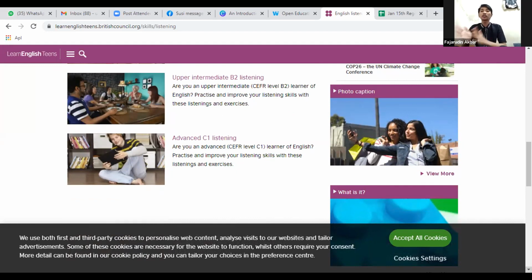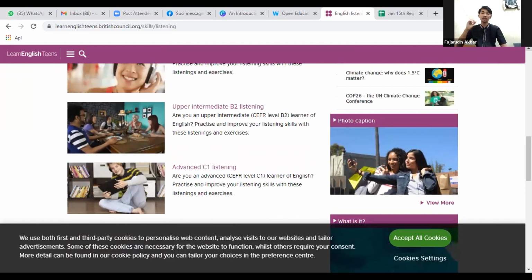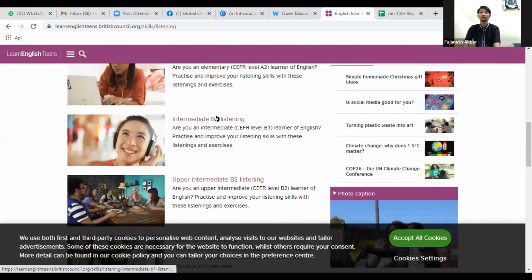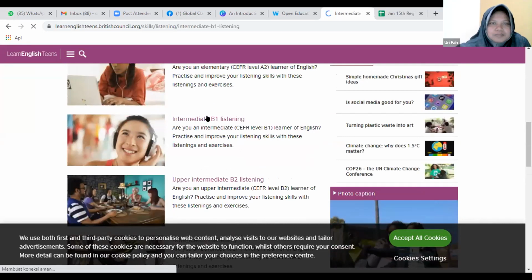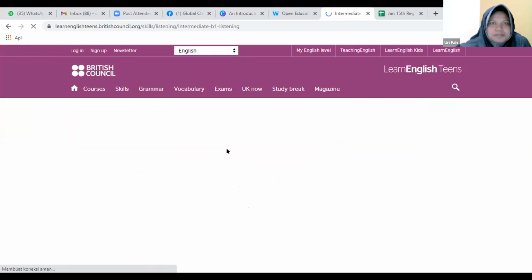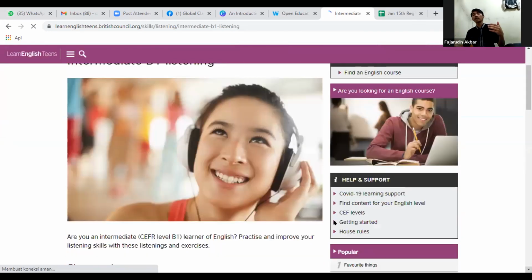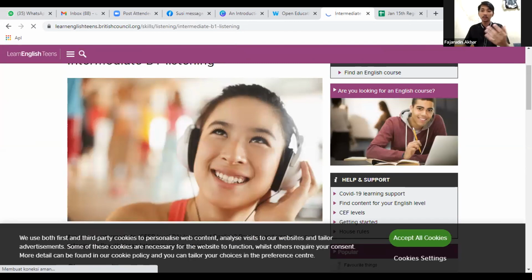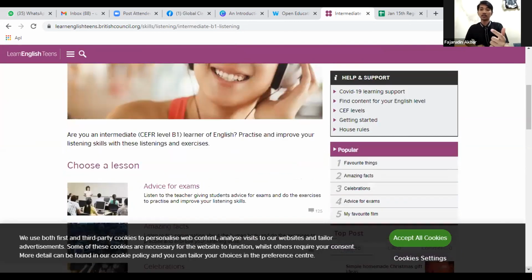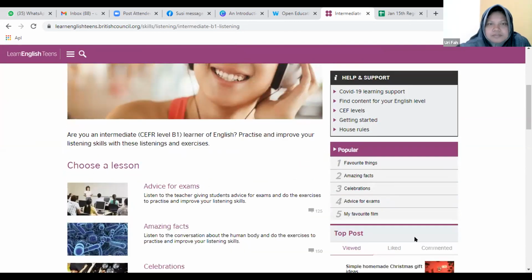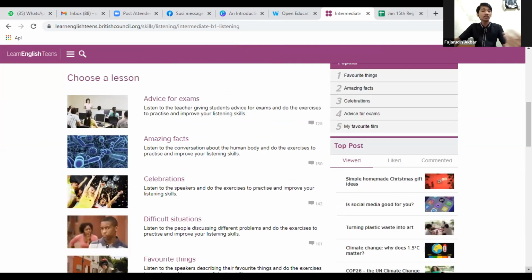Okay, Miss Uri can try choosing any level. It's okay. Yeah, you can choose from A1 to C1. Let's try B1. Now, in each level, they have several topics. Miss Uri, you can click accept all cookies. I think that's all right. Yeah, to close that. Okay. Now you can find various topics of the lesson. You have here advice for exams, amazing facts, celebrations.